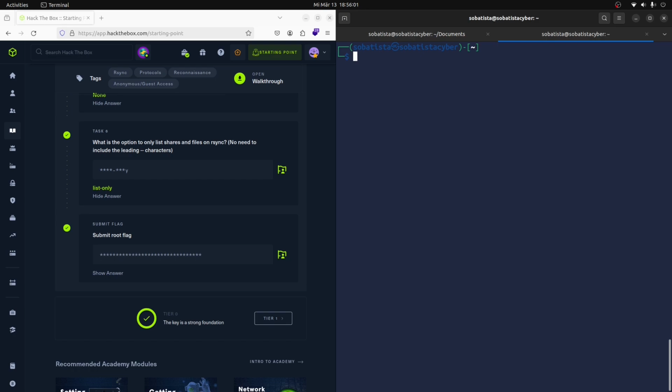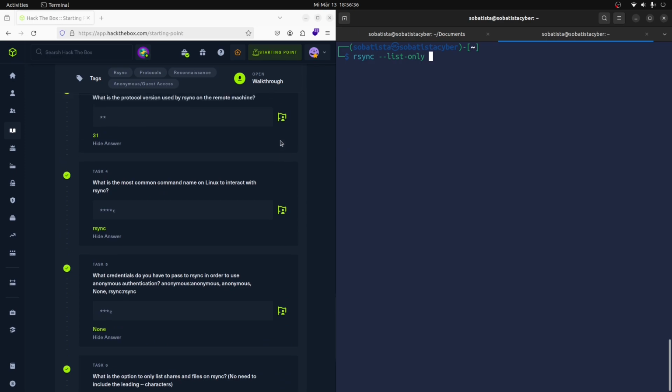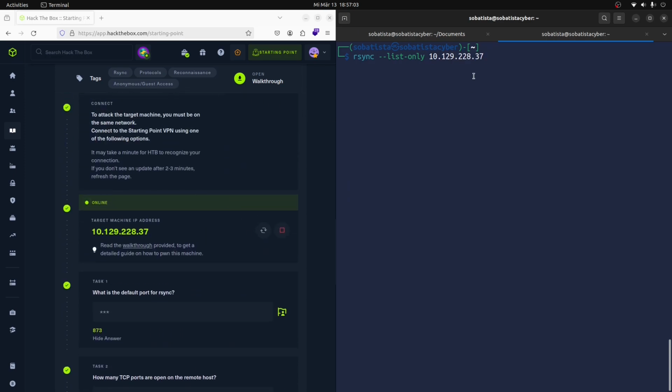Okay, now that we have all this information we can use it to list the files. Remember that the command is rsync, then we want to list shares and files on rsync, so we can use this switch to do that. --list-only, and now we want to insert our IP address. And we need to use these two colons because we are connecting to an rsync daemon and not to a remote shell. Okay, so we need to use these two colons, otherwise it will not work.